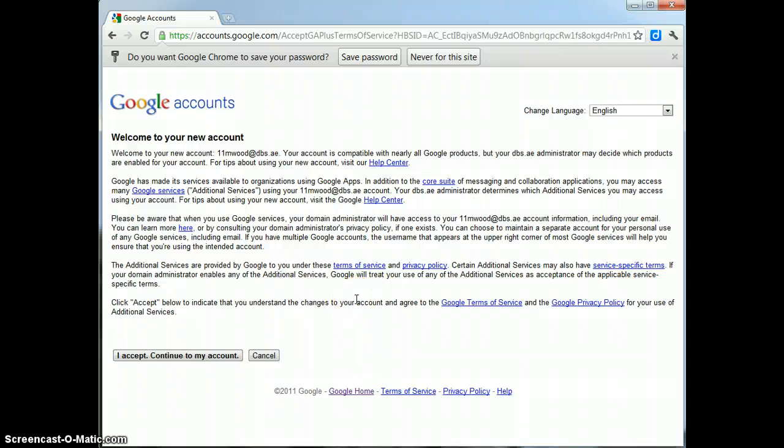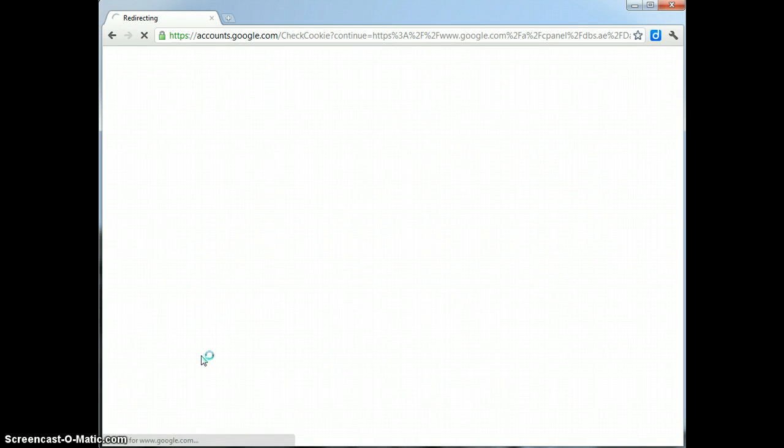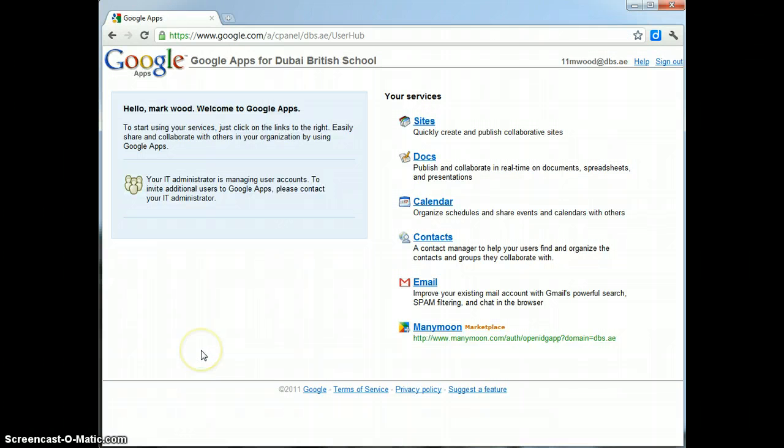And then if you have accessed your Google Apps for the first time, it will pop up with the welcome to your new account screen like this. Okay, you can read this if you like. If not, just make sure you press I accept, continue to my account. Now then, again, if you've logged in with a whole class account, you'll have a slightly different screen once you log in. But as soon as I'm accessing it through Google Apps, I need to click on the Docs button here because I want to create a form, and I can do that through Google Docs. So I'm going to click on that button.